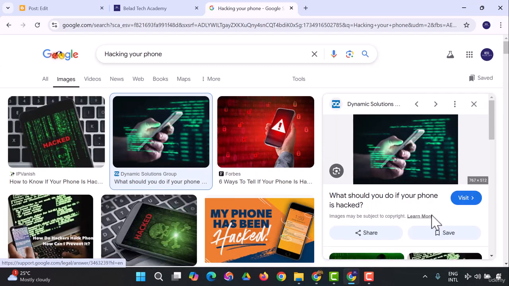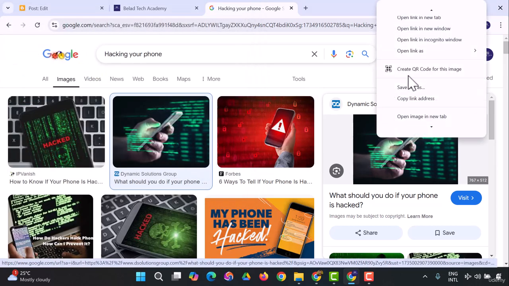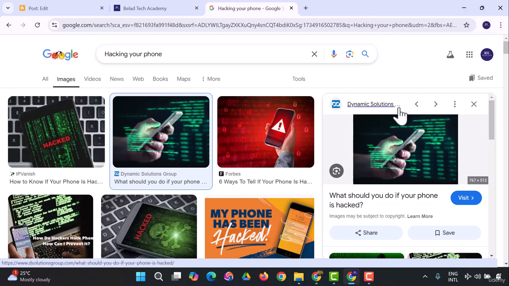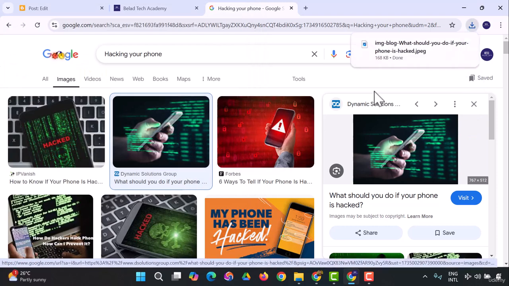So I want to save the image. I'm going to click on this save image as, and we're going to see what is going to be saved as. So I'm going to save the image so we could upload it straight up from our computer. So here's the image. I'm going to save it right now. So I'm going to save it as JPEG, and I just did that.